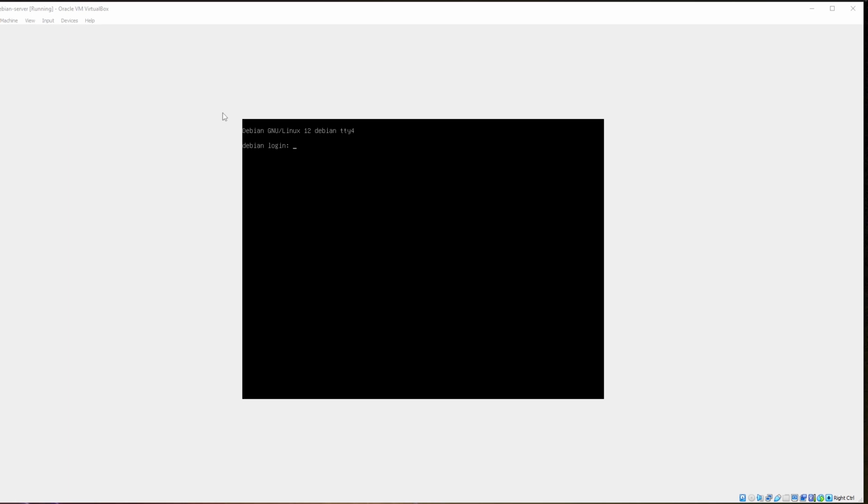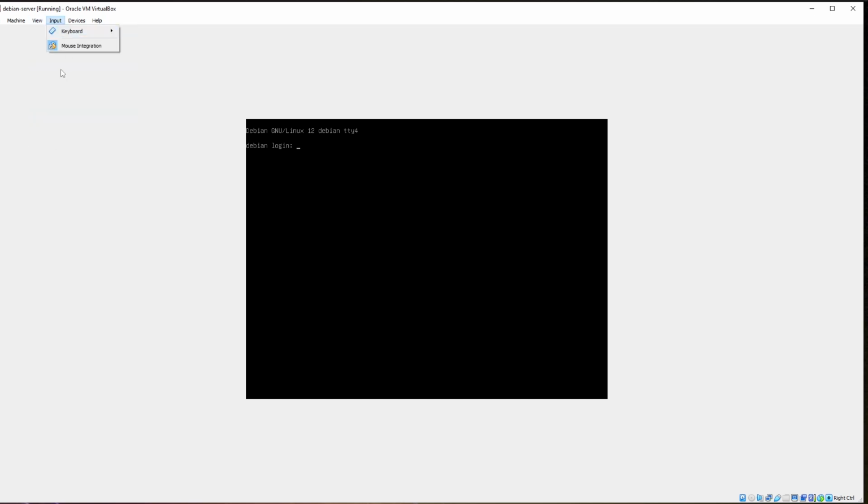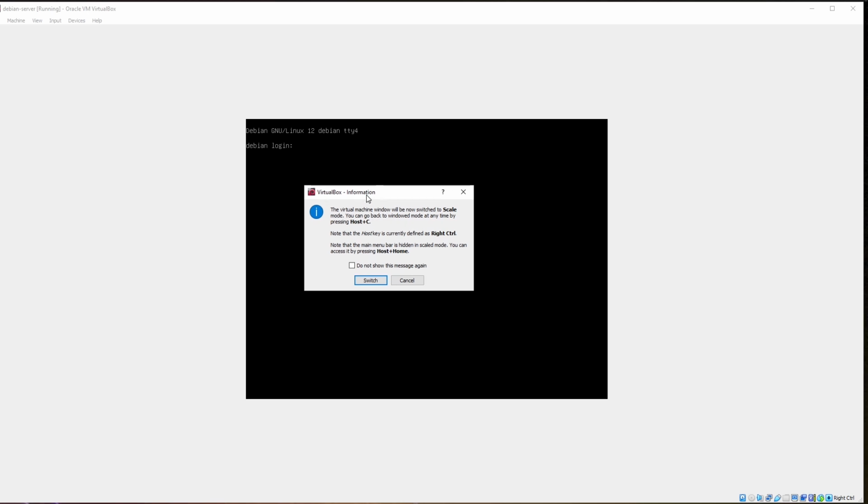Start Debian server. Here is how to increase the visible area for this black terminal. From the VirtualBox menu, you can select View and then Scale Mode. Now VirtualBox tells us that if we want to exit from this view, we need to press the right Control button and the letter C.